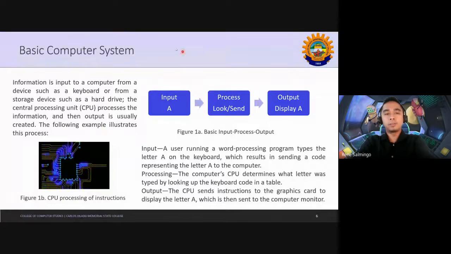And now we move to our basic computer system. What is important in the computer system? Information is important because it is the input to a computer from a device, such as a keyboard. In this figure, we have input A. So we type on the keyboard and press A.